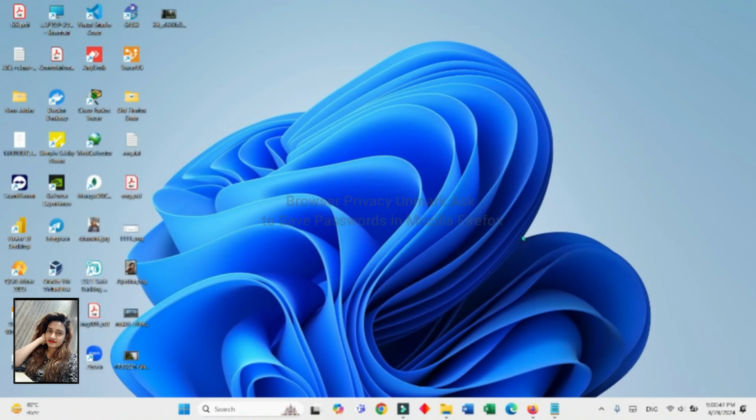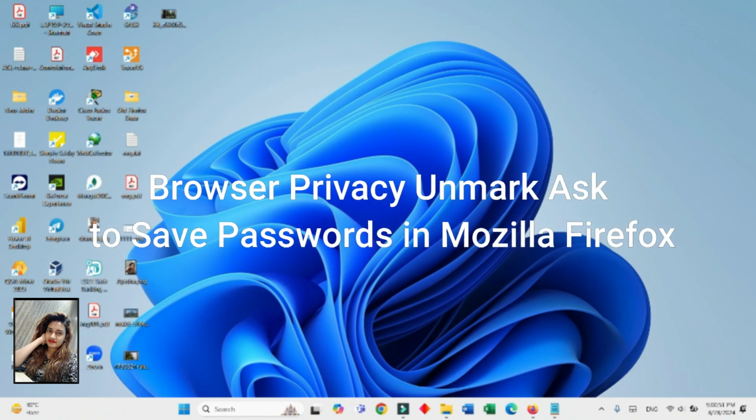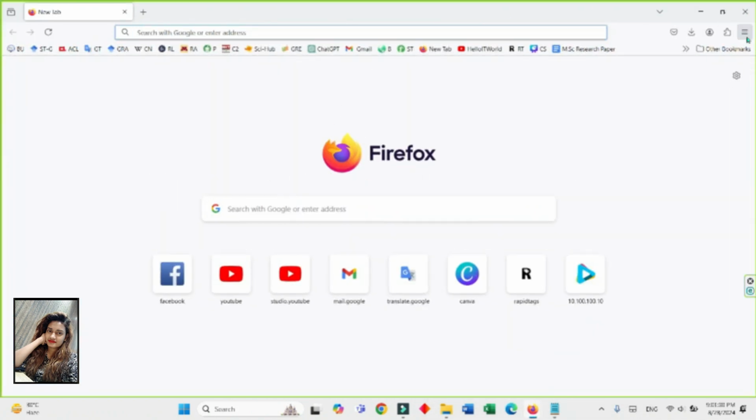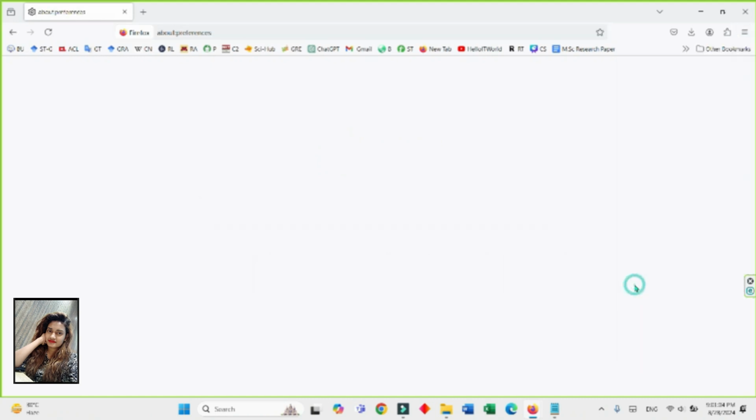Today in this tutorial I am going to show you browser privacy: unmark Ask to save password in Mozilla Firefox. For this, we will go to Mozilla Firefox, which I have pinned in my taskbar. Click here and go to the three-bar icon. Click and enter the settings.